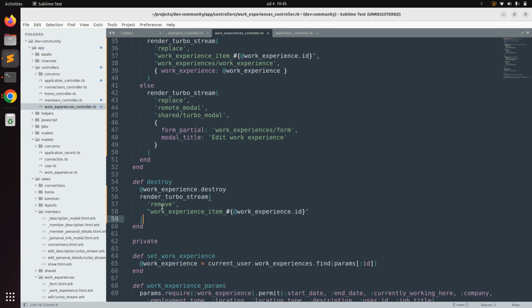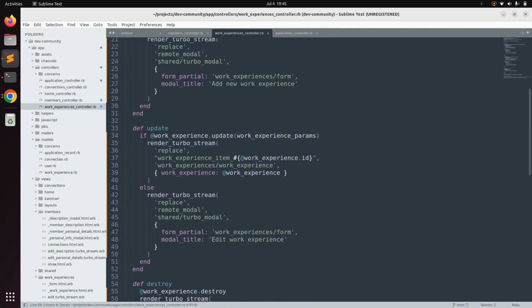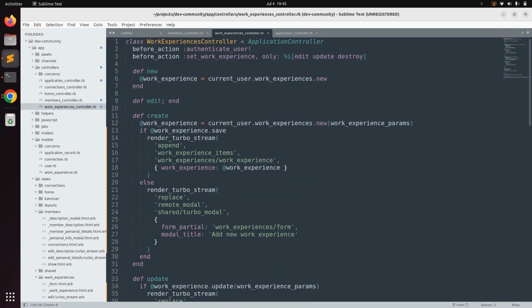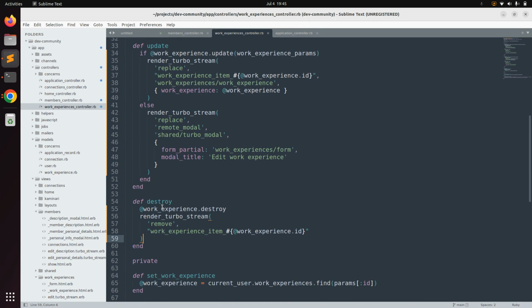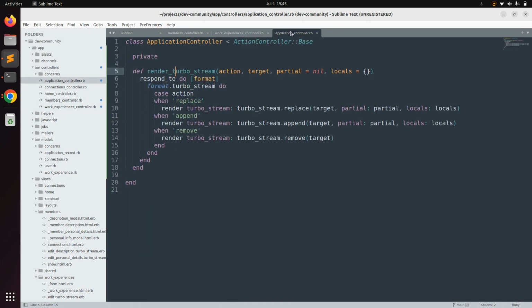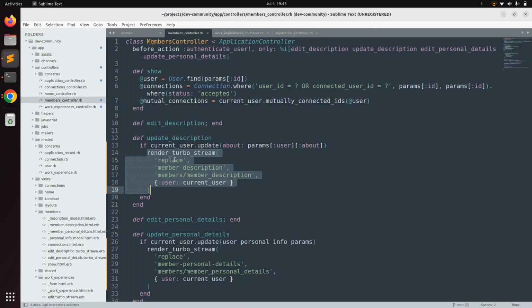Now remove the format.turbo_stream from here as well. Save it here, and now you can see that we replaced the responder_to block from all create, update, and destroy actions, and we just have that method defined within the application controller. Similarly, we removed the responder_to block from the members controller as well.